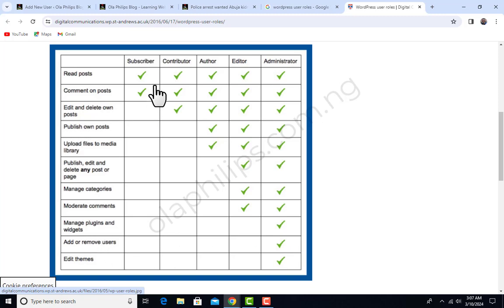Now let us see the 5 user roles. We have subscriber, contributor, author, editor, administrator. So let's start with the administrator. You can see what administrator can do. They are marked. Administrator can read posts, administrator can comment on posts, administrator can delete and edit on posts, administrator can do everything.